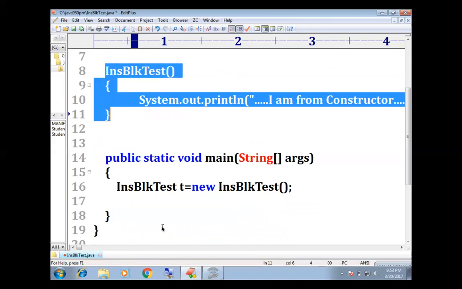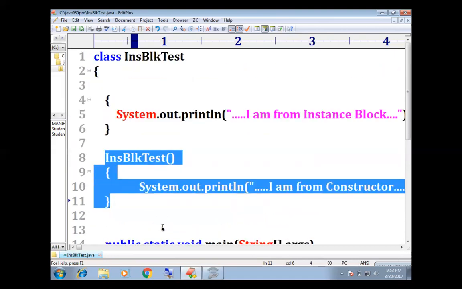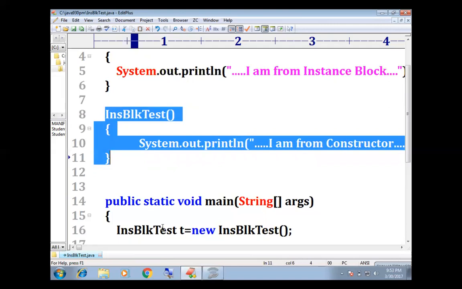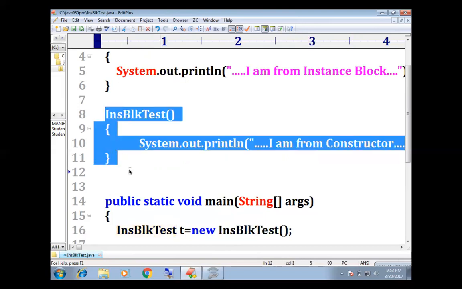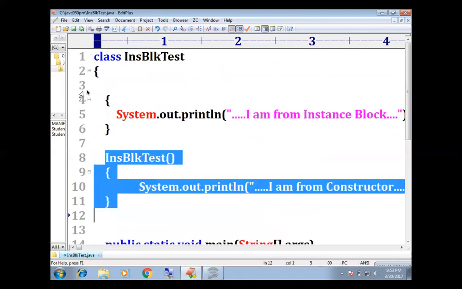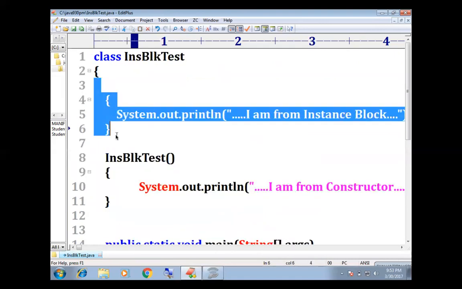Now say the program here. I just create an object. Of course, we are not calling any methods. I'm just creating the object for this particular class. That's it. So as per our earlier understanding, the default constructor will be called. But now we created an instance block also. What I am telling is the instance block will be called before the constructor creation.